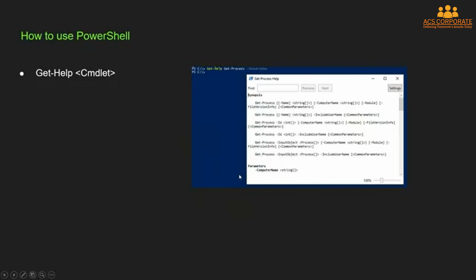If you would like to know or get more help about any commandlet from PowerShell, you can use the Get-Help commandlet and mention the name. For example, in this screenshot, we are getting more information about the Get-Process commandlet. You can update the help from time to time, and if you'd like to search for a term, you can search for it using the Get-Help commandlet. You can search for any term as per your preference.